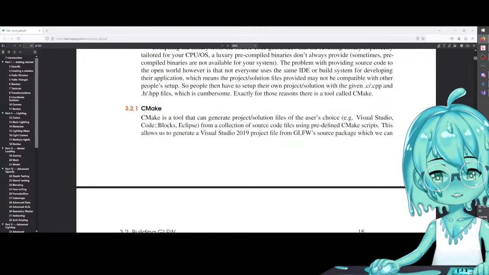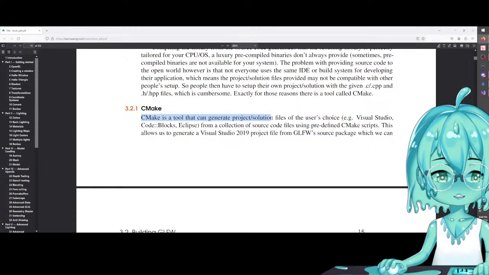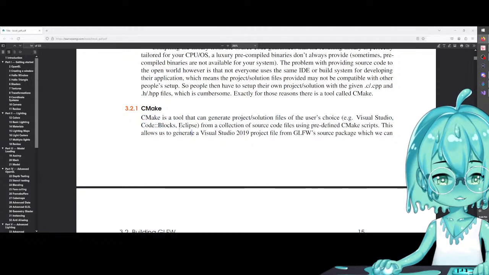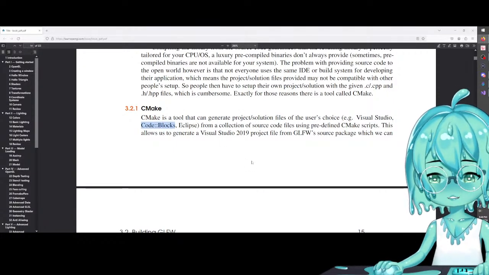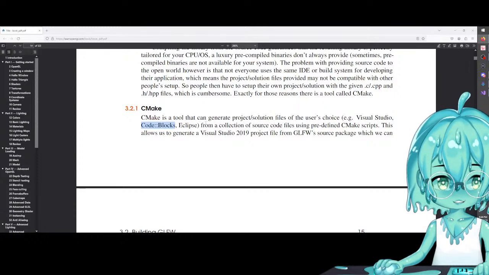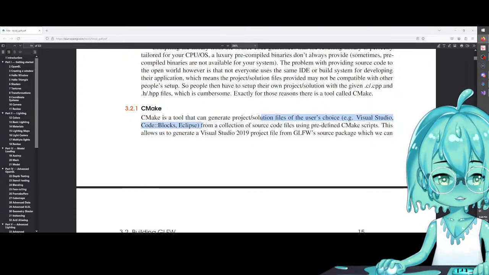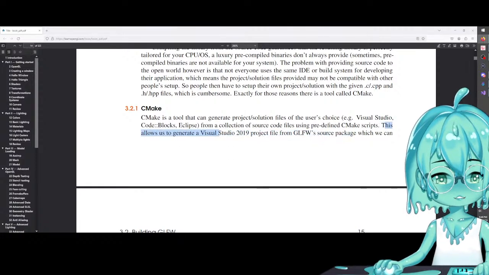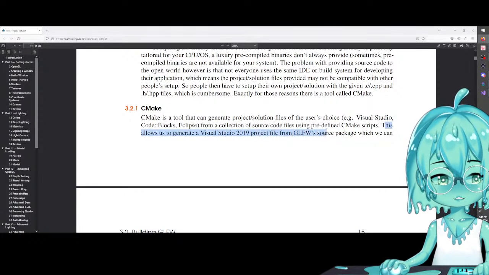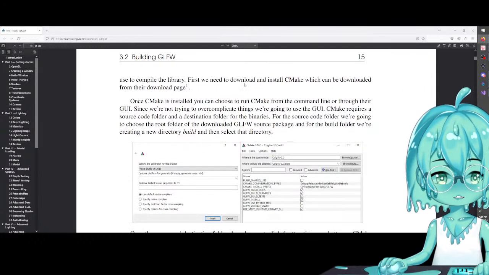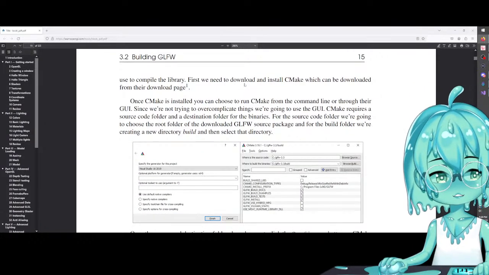Fuck! CMake. CMake is a tool that can generate project solution files of a user's choice, like Visual Studio, Code::Blocks, Eclipse. Code::Blocks, holy shit. Fucking 2009's calling. They want their IDE back. From a collection of source code files using predefined CMake scripts. This allows us to generate a Visual Studio 2019 project file from the Glue source package, which we can then use to compile the library. First, we need to download and install CMake.